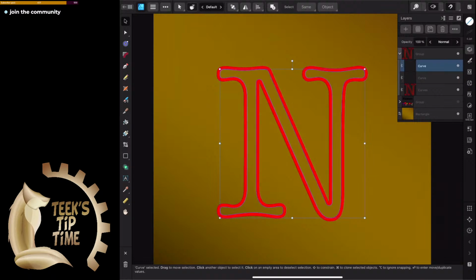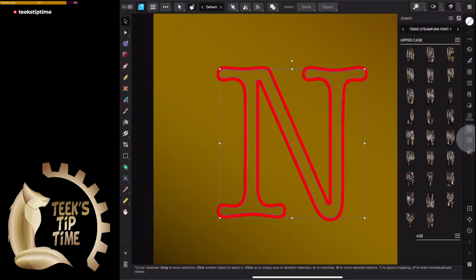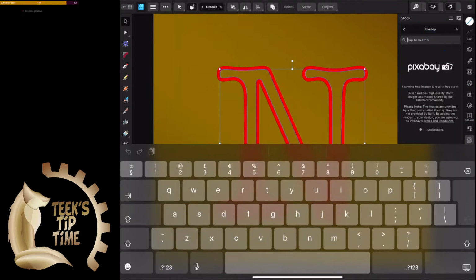Now this top one is basically the inside of that N. So what we're going to do, we're going to go to Pixabay here, there, and we're going to find something that begins with N. So let's go with nails.